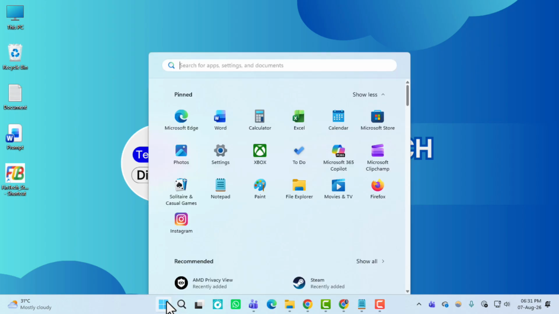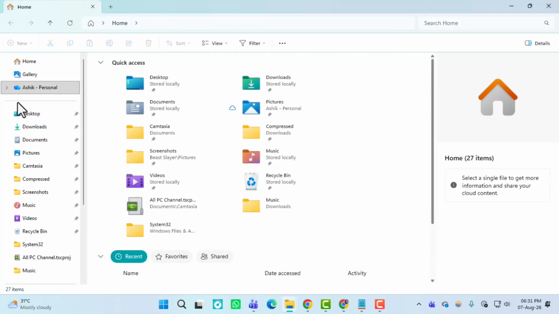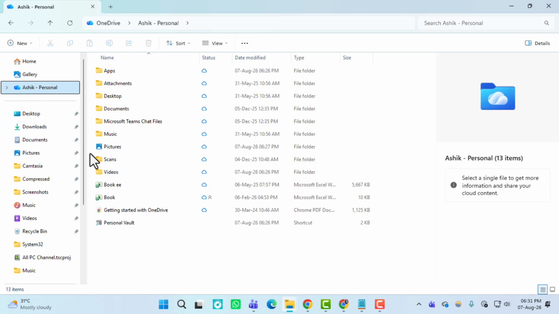First, go to the Start menu on your computer. Type File Explorer in the search box and open the app. In the left panel of File Explorer, find your OneDrive folder and click on it. You will see the OneDrive icon next to it. Here you will see all the files in your OneDrive.